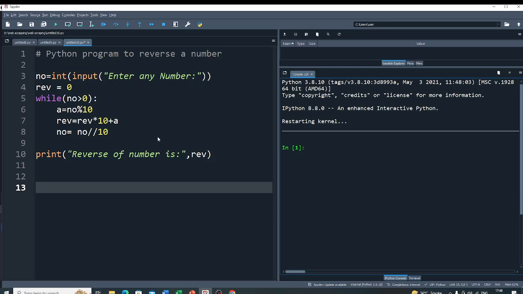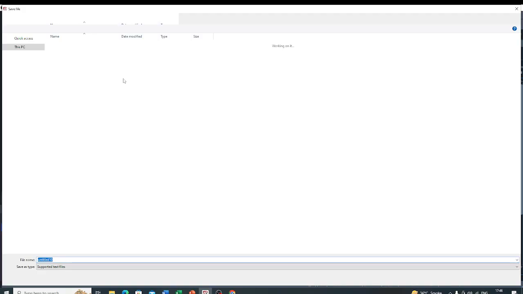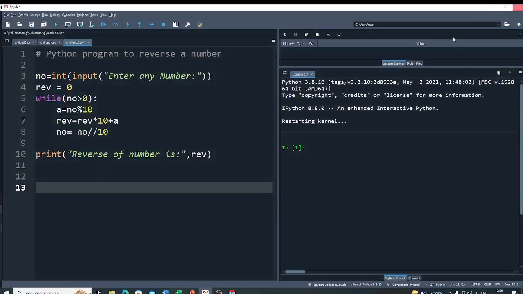So first you have to enter a number. So I take one integer number. So I write here number equal to int(input()) and enter any number. So you enter a number and it is stored in the variable number. Now to store the reverse of the number, I take one variable rev equal to 0.